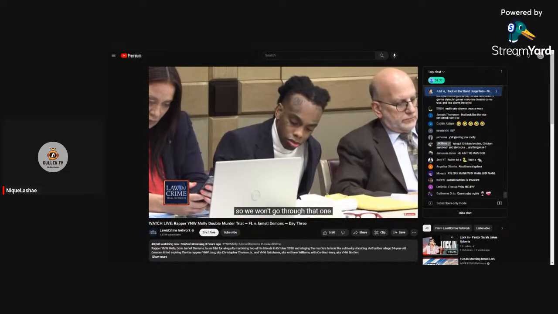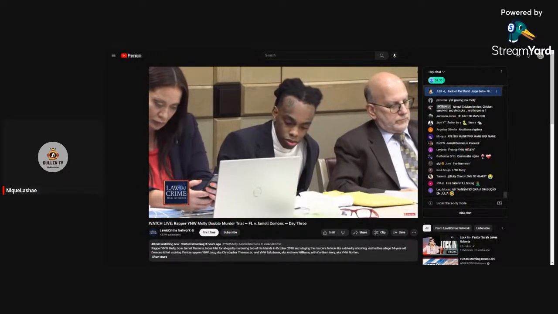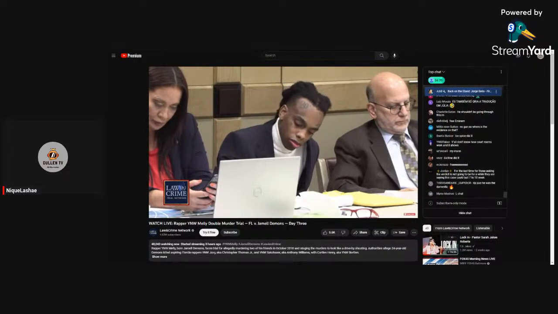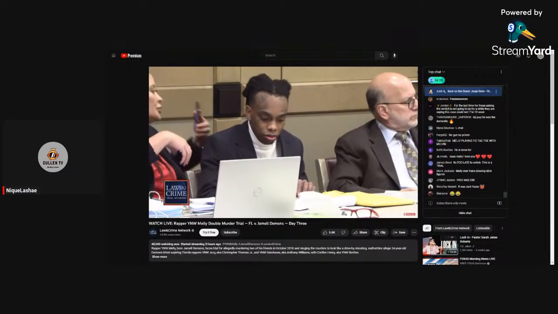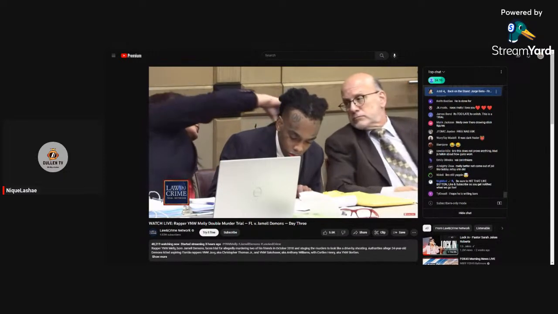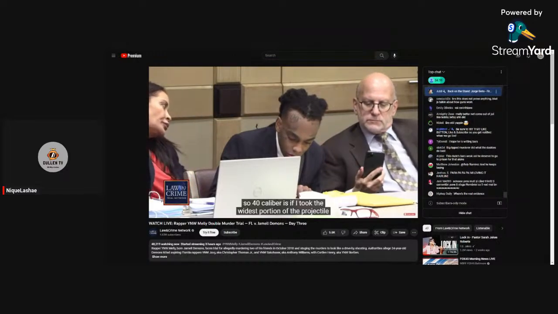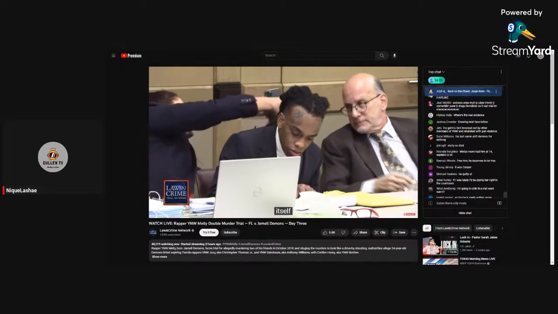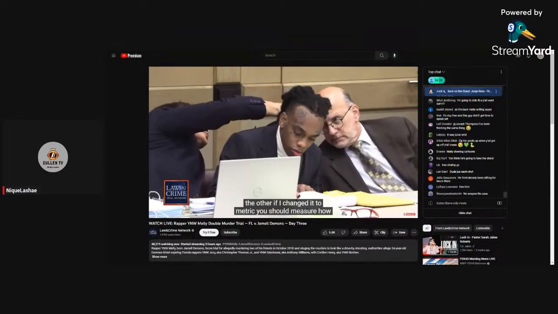Specifically on Exhibit 13, the G115, what caliber was that projectile? It's a 40 caliber projectile. When you say 40 caliber, does that translate to millimeters, inches, some other measure? So 40 caliber is actually in inches. It has a synonym in metric, a 10 millimeter synonym. So 40 caliber is if I took the widest portion of the projectile itself, it would measure 0.4 inches from one side to the other. If I changed it to metric, it should measure about 10 millimeters from one side to the other.